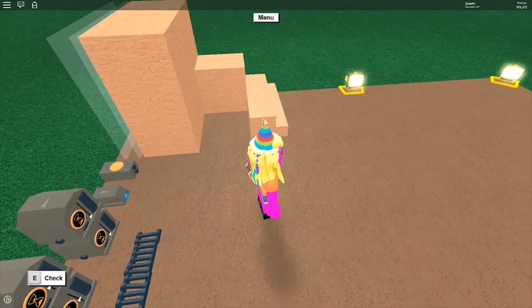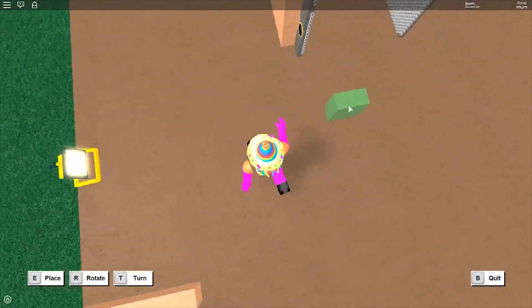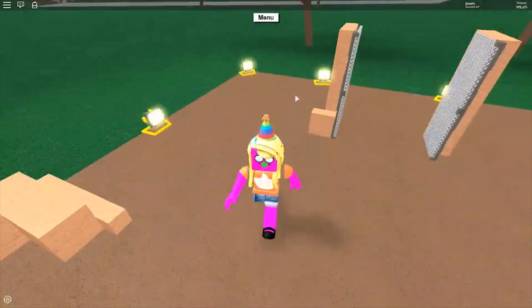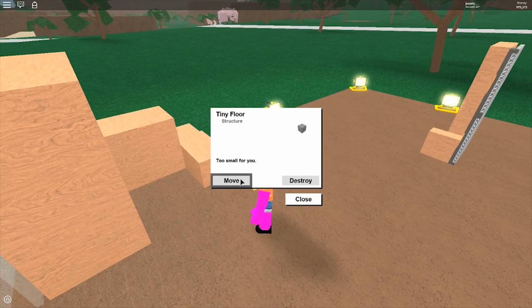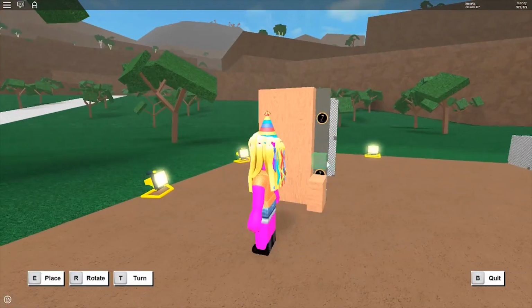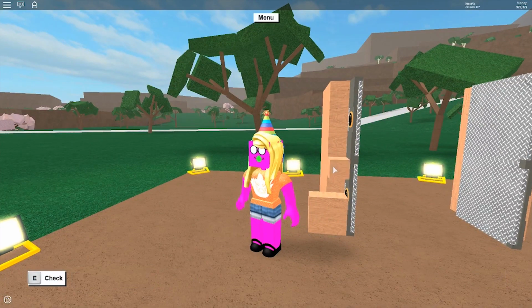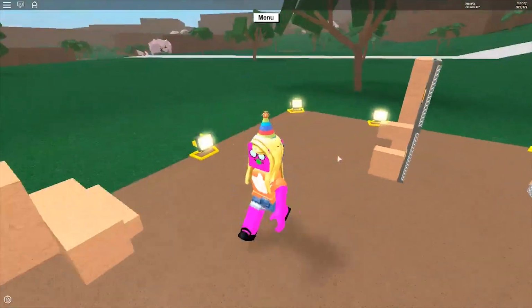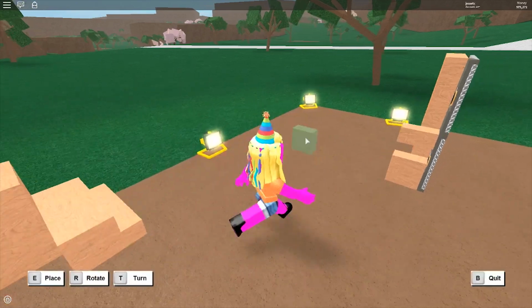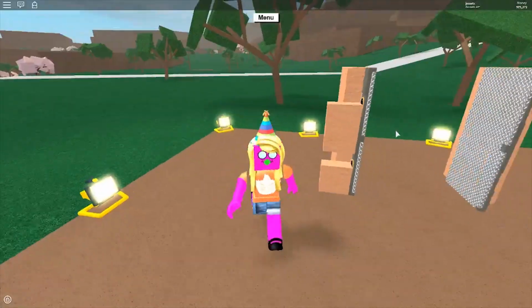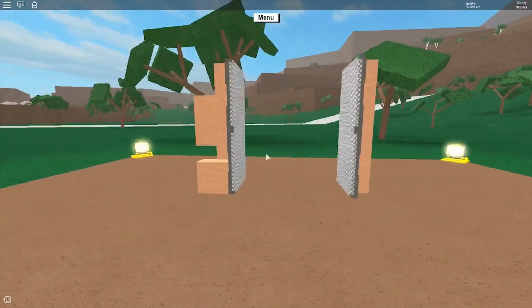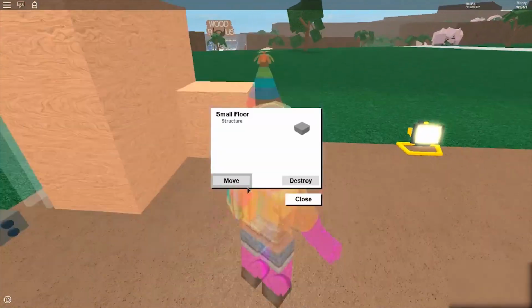Okay, so once that's all done, we're going to go grab a small floor. And we're going to be placing this right here on the bottom right there. Then we're going to be grabbing a tiny floor. And we're going to place that one block above the other one right there. And you're going to go place another one next beside it. Then you're going to grab another small floor. And you're going to be placing that straight on top of there. And once you've got that in place, all you have to do is mirror this to the other side.